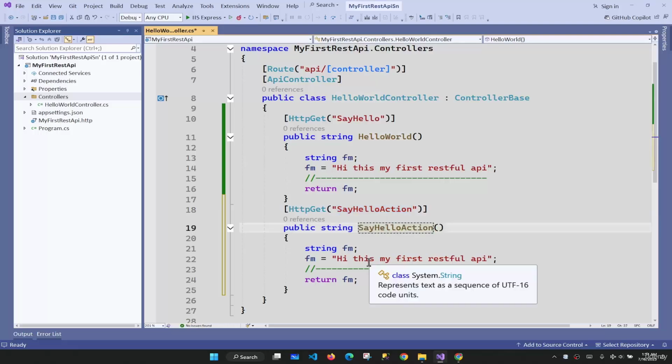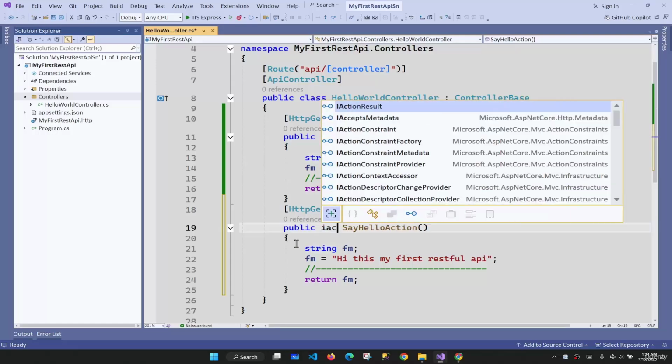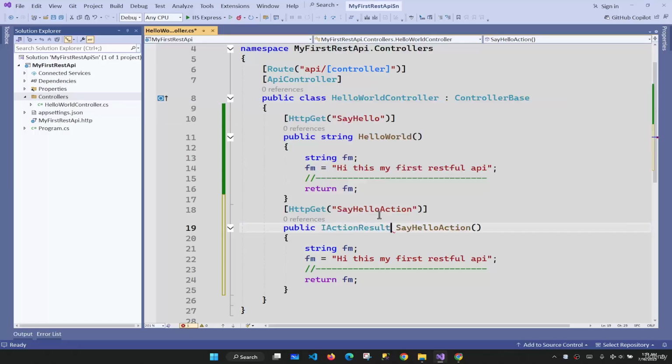So this is the same name to prevent any unexpected errors. Say hello action. And instead of the string, I want to load the IActionResult. So this is the IActionResult. And I got this error message. No worry. We need to add more information to the response. So we can easily add the IActionResult as the return data type.